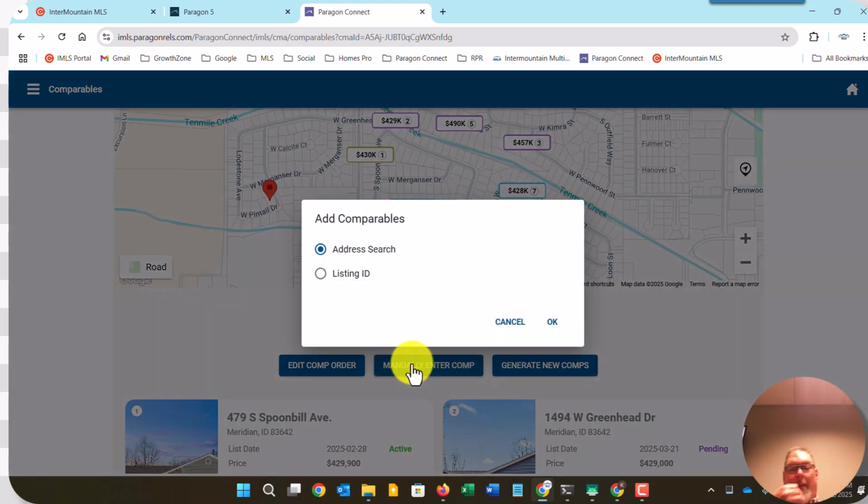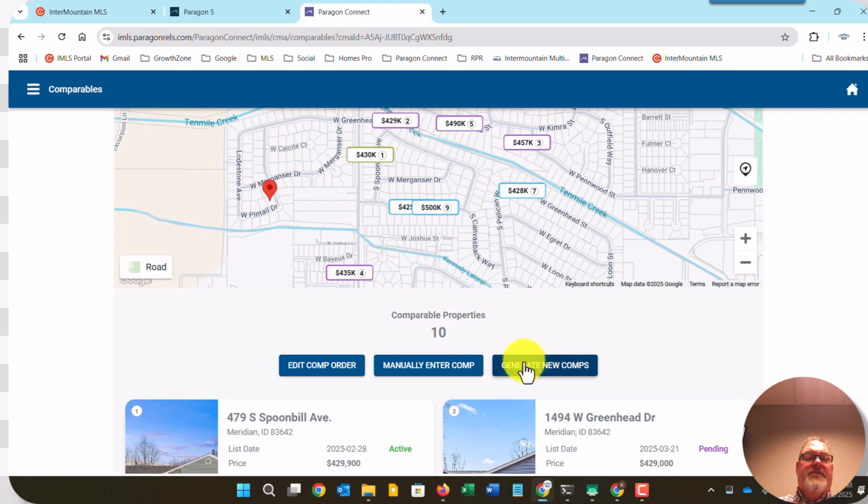Manually enter comp would let you use an address or an MLS number to add a comparable. You can only add comparables from the MLS. There isn't a way to add comparables that aren't in the MLS. And then you have generate new comps.